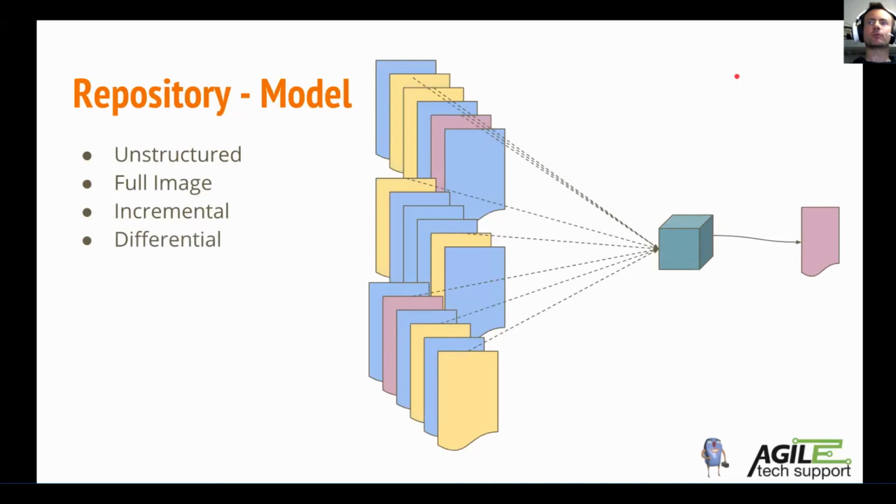A differential backup is similar to the incremental model, except that it stores new or modified data since the last full backup. This typically means backing up more data, but it has the advantage of only requiring a single backup in addition to the last full backup in order to recover the entire image.